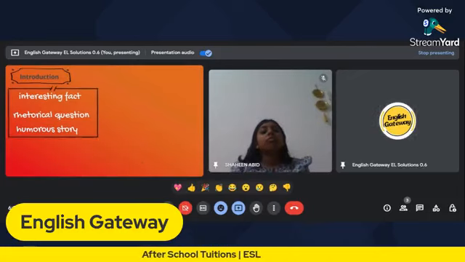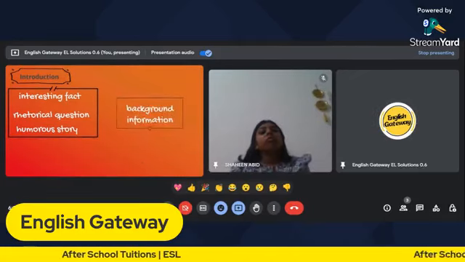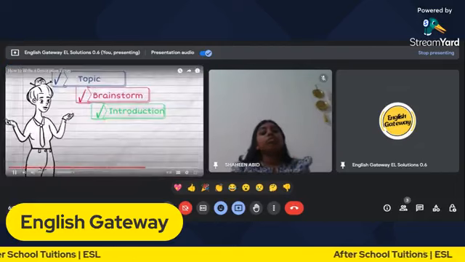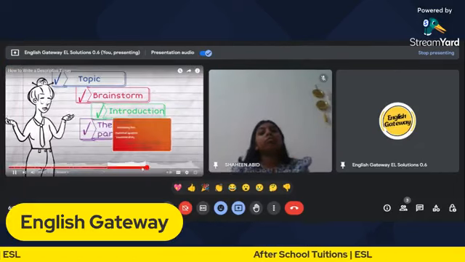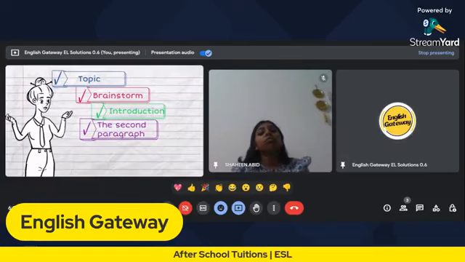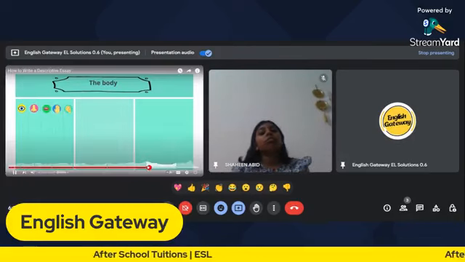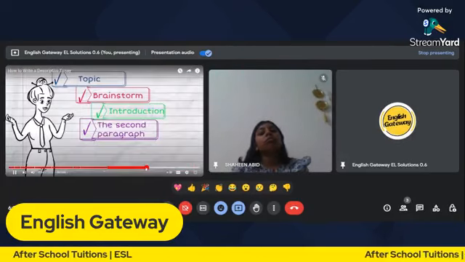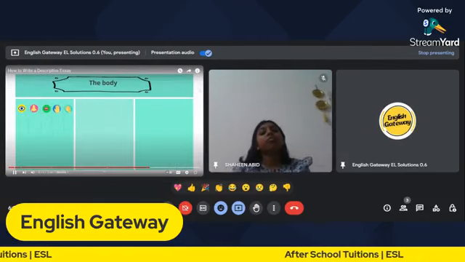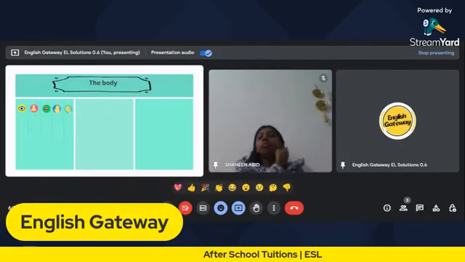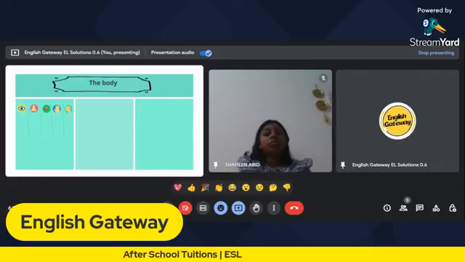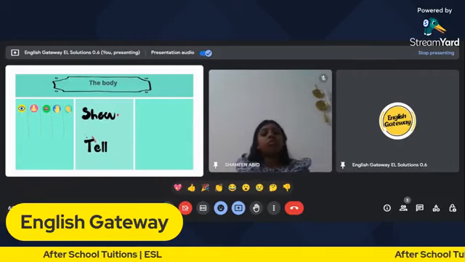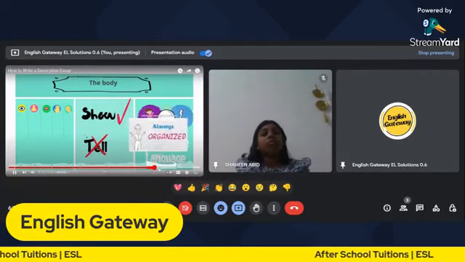After writing the hook, you can include some background information about your topic. The second paragraph describes your topic in details. So use the sensory details. Second paragraph describes the sensory details you brainstormed earlier in complete and meaningful sentences. Use show not tell technique and figurative language.